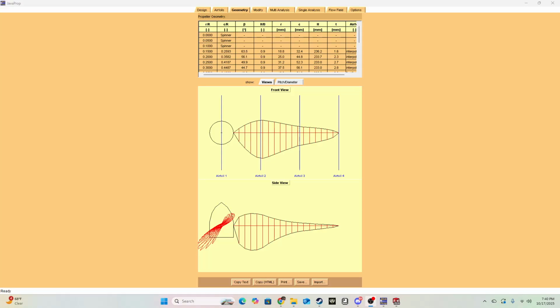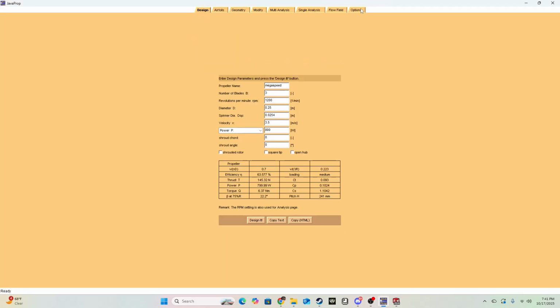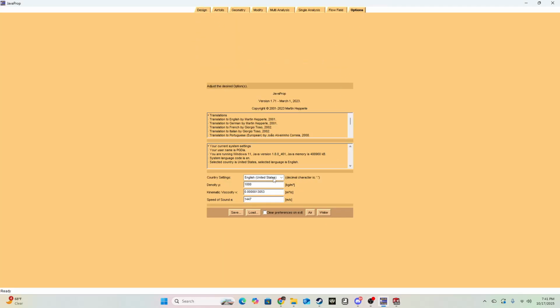And today I'll be showing you how to import JavaProp geometry into SolidWorks. If you don't know how to download JavaProp, there should be another video on this channel on how to do so. A few things you want to consider first: if you're designing a boat propeller, go to the options tab of JavaProp and click water to change the density to water, because it's very different, as well as the viscosity.